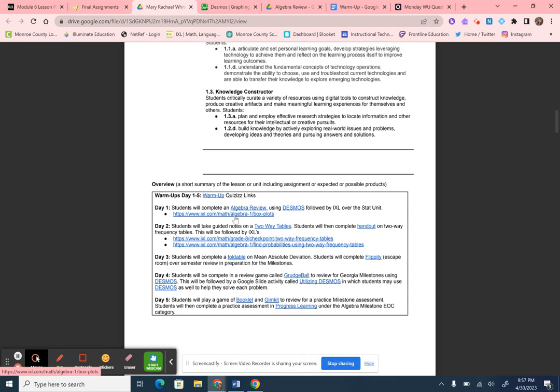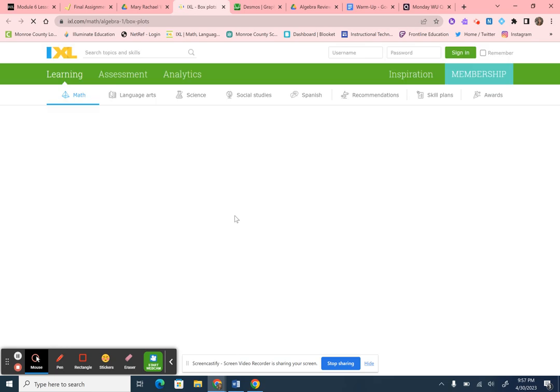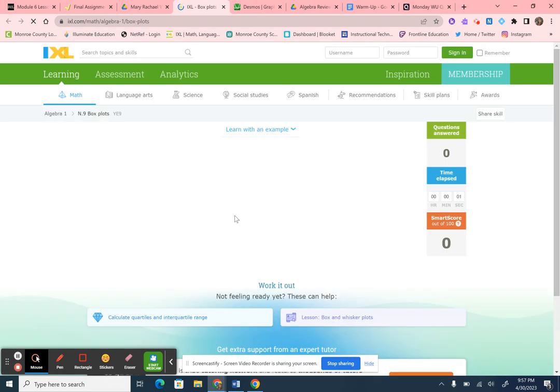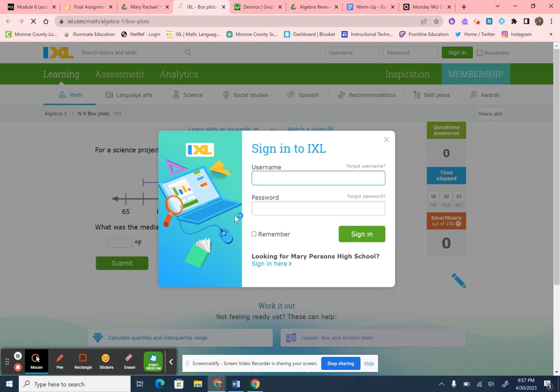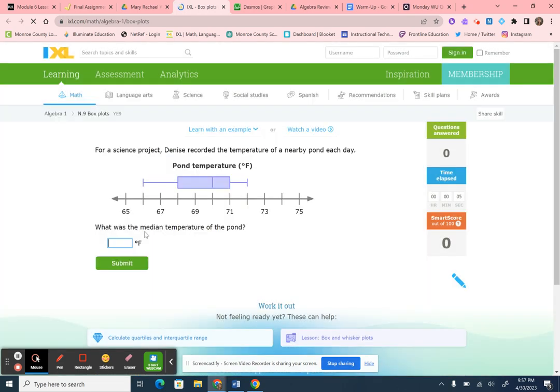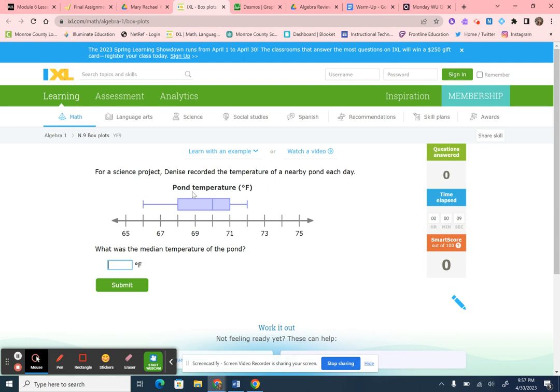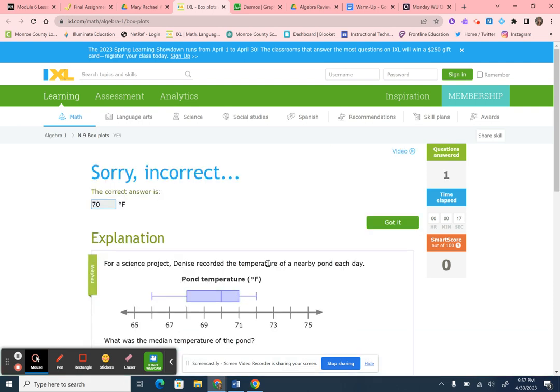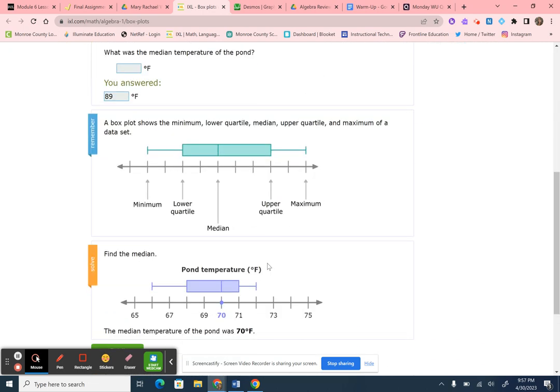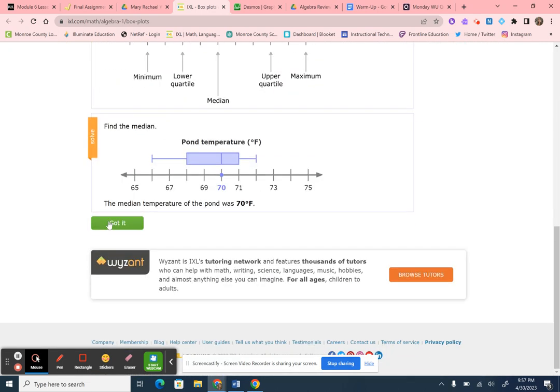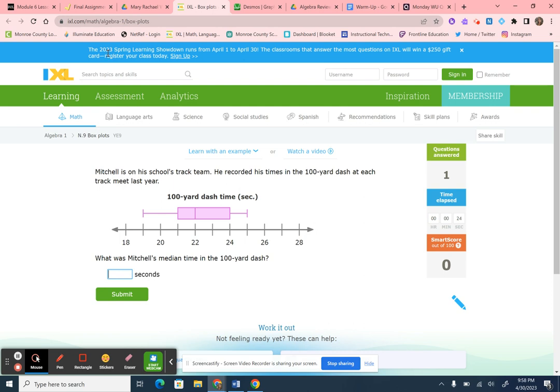And then the third tool is iExcel. Now, iExcel is another one that I love. So if we're learning about box plots, my students can sign into iExcel and practice. For example, for this one, it's asking you for the median temperature. They'll realize that the median temperature is right here and type in their answer. If they get it wrong, let's say I get it wrong, it'll explain to them why it's not correct, and then they have another chance.